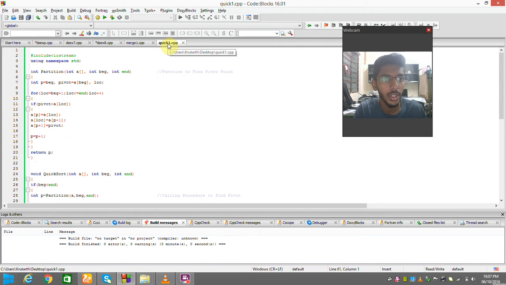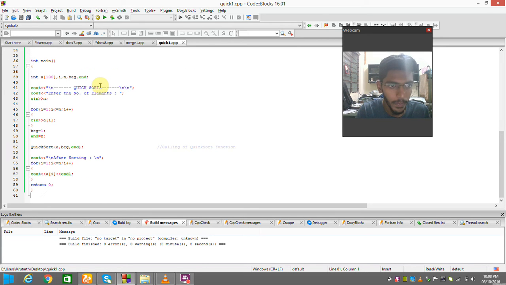Then I will show you the quick sort. Same as before, I am using include iostream. Then in partition, I have given a name partition, a of array, then beginning and end of int, then p equals beginning, pivot equals a of beginning, and loc.